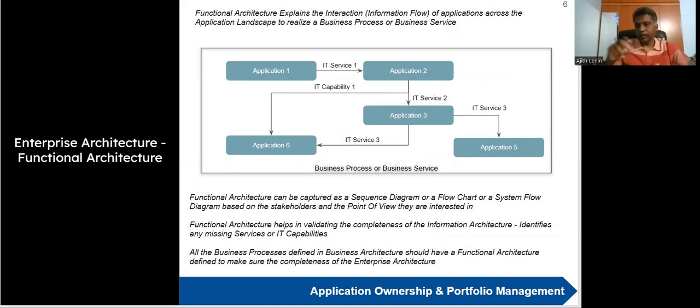It could be an IT capability or an IT service. How are the components of those applications using those? How are we realizing the business process? It can be captured as a sequence diagram, flow chart, system flow diagram, whatever we can. But the purpose is to take each business process or service and capture how that business process or business service is realized using these applications, and what IT services or IT capabilities we'll be using to realize that.